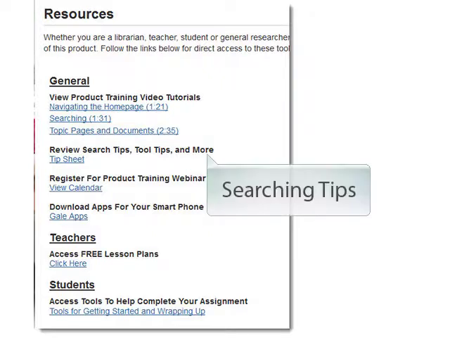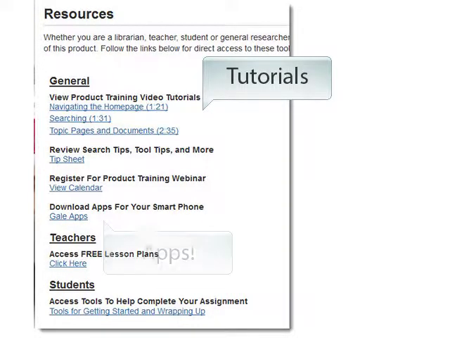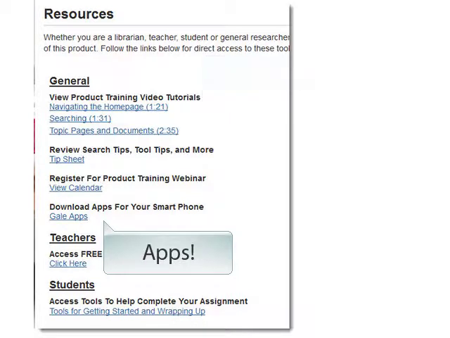Finally, databases have help pages, and some even have tutorials and tip sheets on more advanced searching so that you can maximize the number of relevant articles when you search. Of course, you can always get help from any of our Madison College librarians.